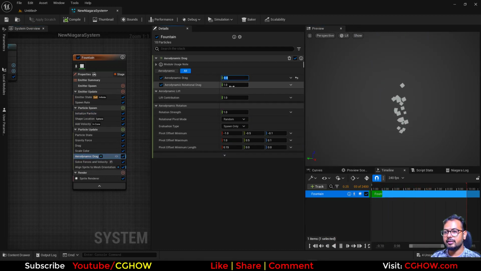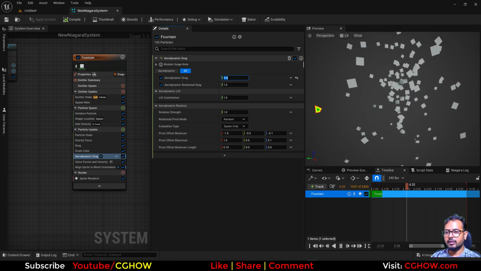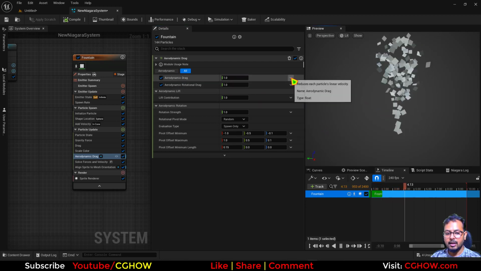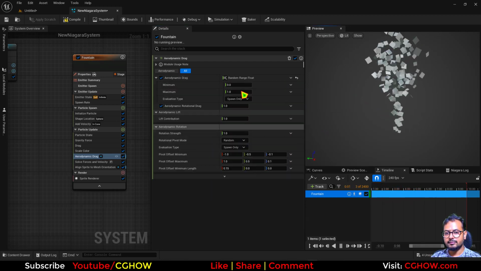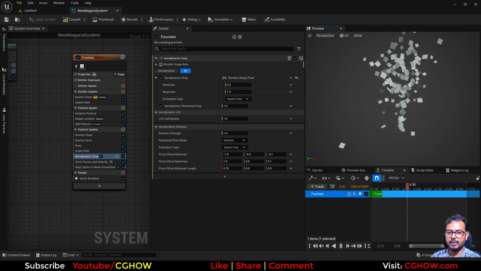First thing is drag. If this is 0, it will be the same, so it will not work. So if you make this one, we will have some aerodynamic drag. So you can randomize it, like you can make it 0, you can make it 1, you can play between.